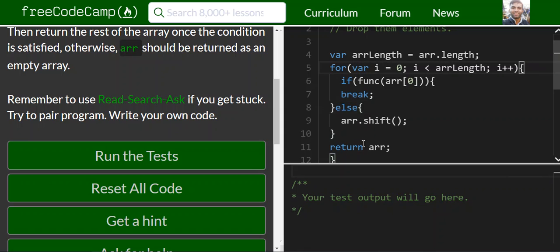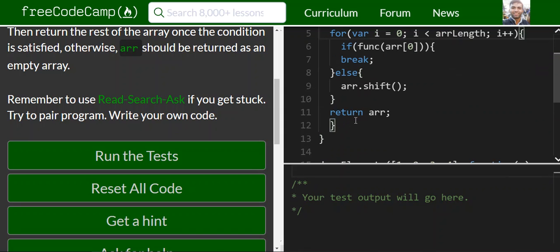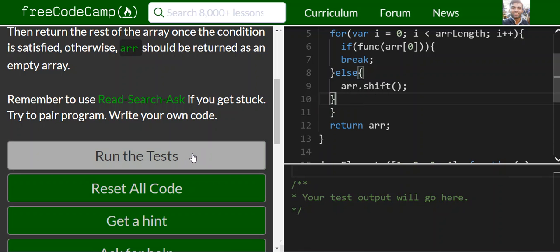Alright, so this one is for that one. Hang on, why is return array coming just above the for loop? I mean, in the for loop. It shouldn't be in the for loop. It should be out of the for loop. Now hopefully it passes.